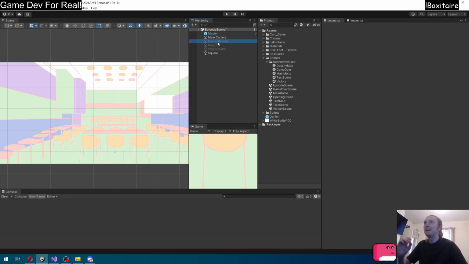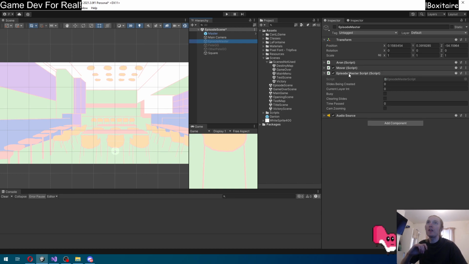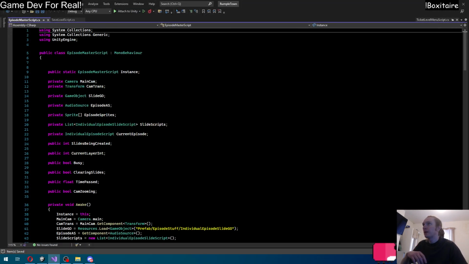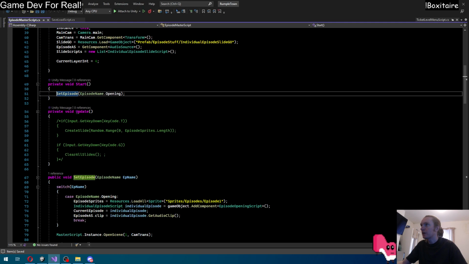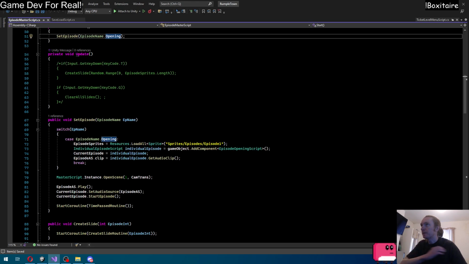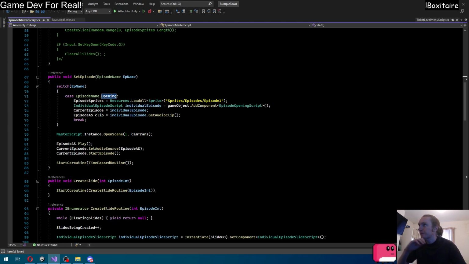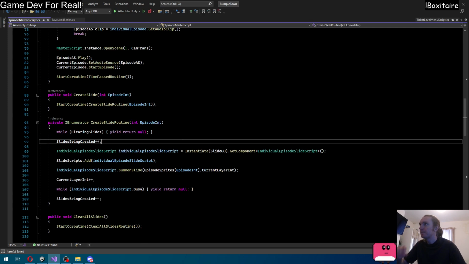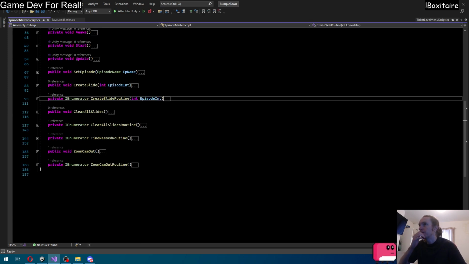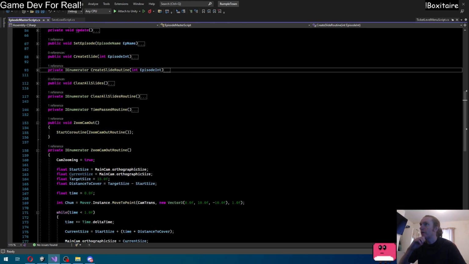Which is kind of okay. I've got this episode master script, so let's turn this one on, edit script. I've done a bunch of stuff here, but what it does is it starts the episode, which I've called episode name opening. I don't know if I'm going to put that in. I want to have the function zoom cam out. Okay, so what have I got here?